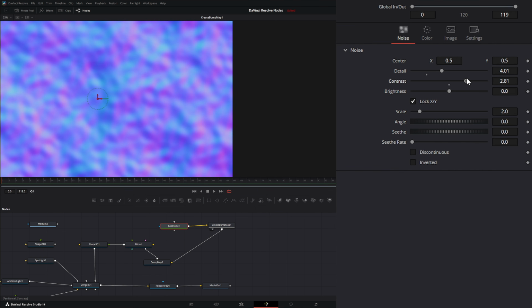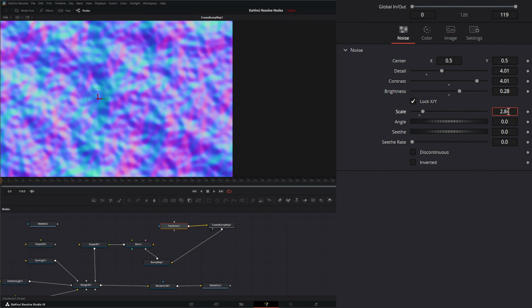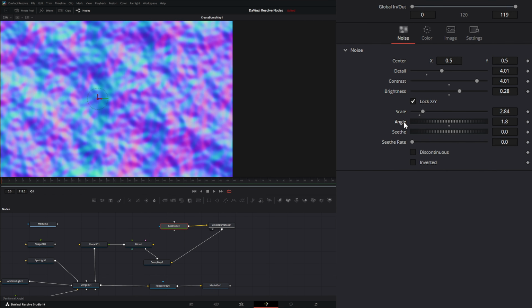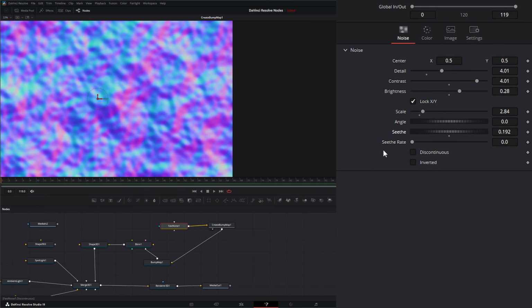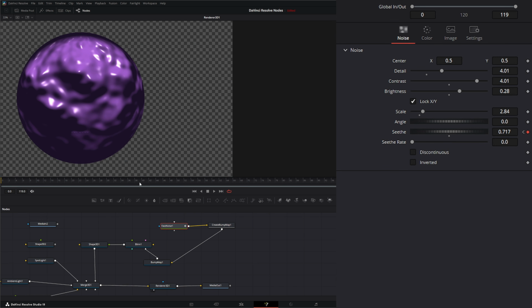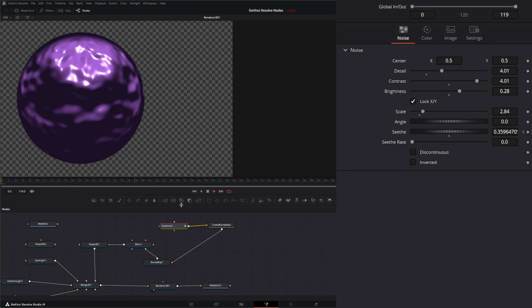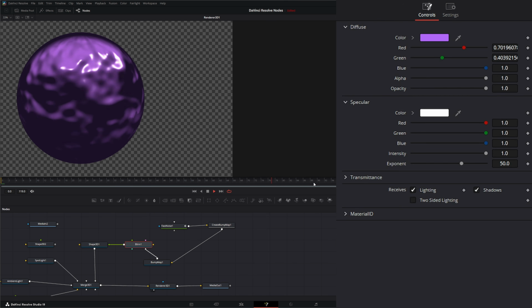So if we change our contrast up a little bit, we can raise and lower our brightness. We can change our scale. You can change the angle of it. You can change your seethe. And if we really wanted to, we could keyframe our seethe so it's animated. And if we look at our render now, you can see we've got a animated little texture there. And we can go to our blend node.